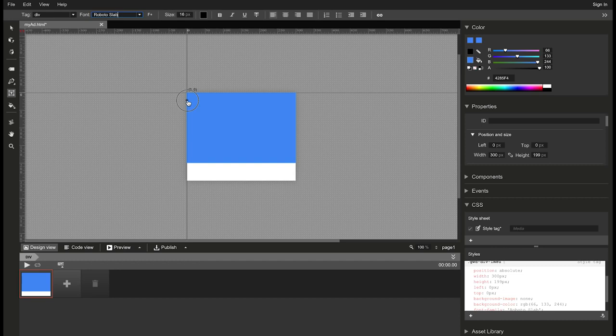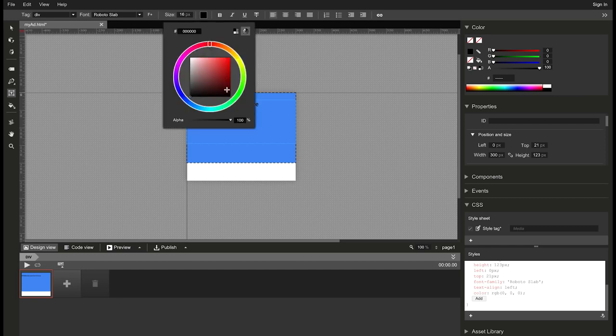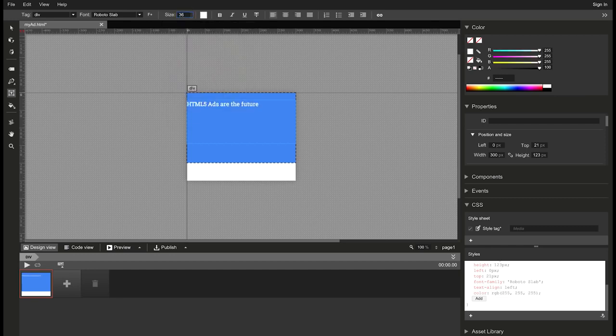Drag out a text box area and type some text. Let's adjust the font size to make it larger and change the color to white. And let's make it bold and center it.